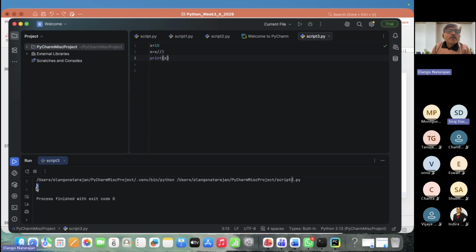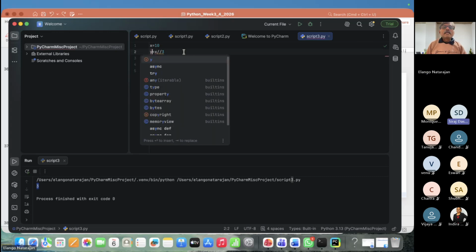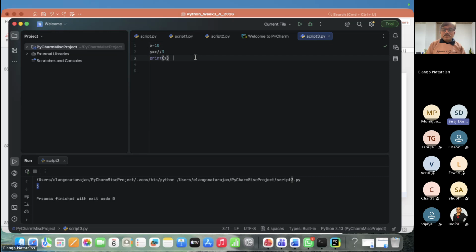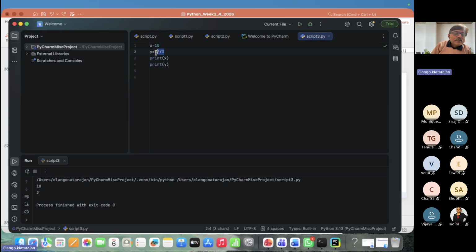Will it not give the remainder? No, it is what is called floor division. Basically, it is dividing 10 by 3, and then it will give you only the value of the quotient, not the remainder. I'll print both of them so that you will know. So x is 10, whereas y is x divided by 3, but you get only the quotient of it. So you get 3.